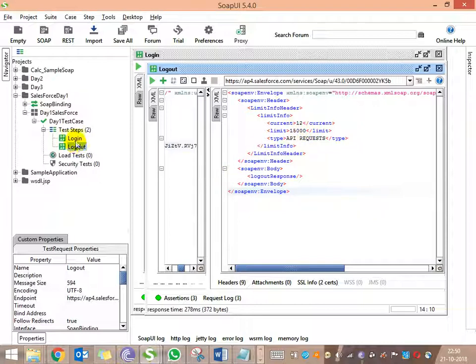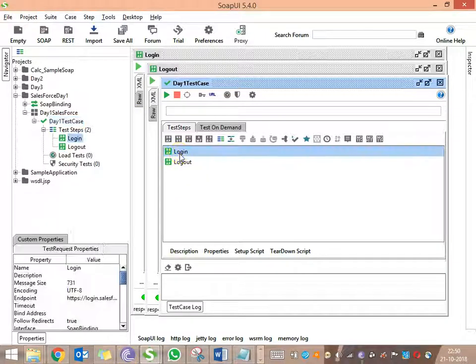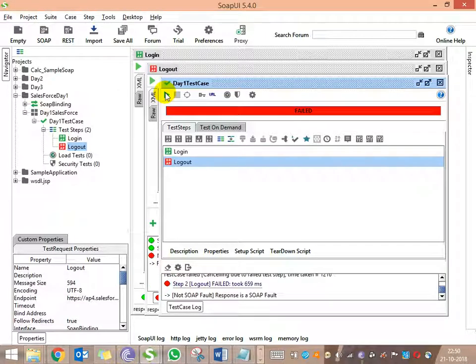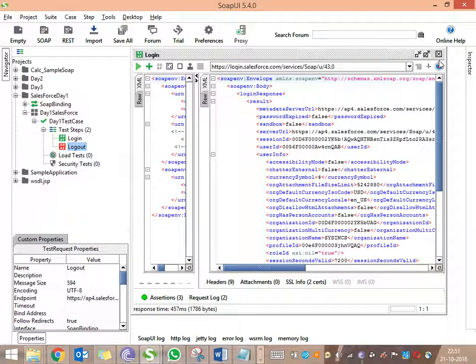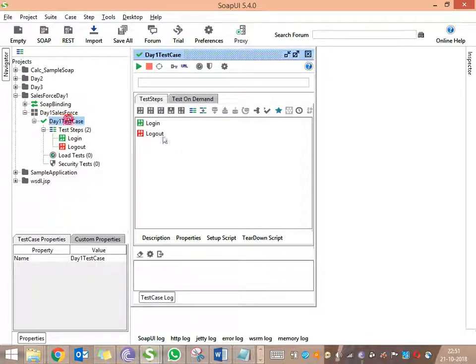So now let's run both the things together. For running both the things together, you need to go to the test case level and you can see here login and logout, and then you can click on run this test case. So what happened? Oh, logout got failed. What happened? So let's close everything first. Okay, the simulate comes here.